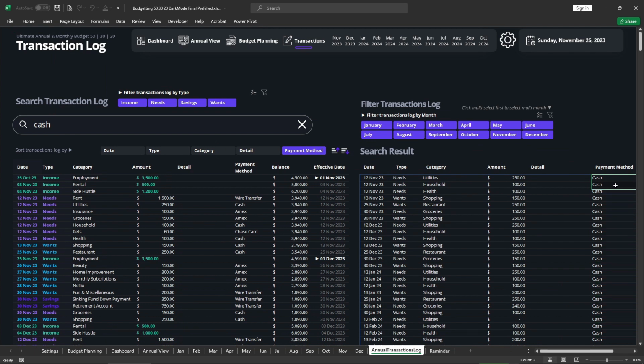I hope this annual transaction log can help you and make it easier for you to track your transactions every time you access this sheet. Then automatically all transaction data for 12 months will be updated in this table.